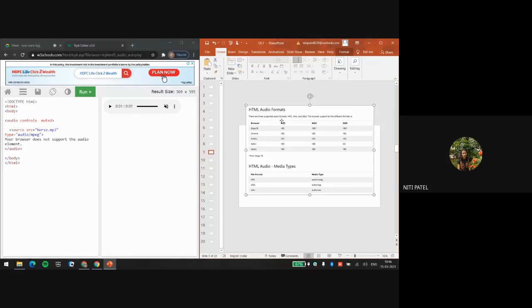There are three supported audio formats: MP3, WAV, and OGG. The browser support for different formats is different. If it is Internet Explorer or Edge, MP3, WAV, and OGG are all supported. If it is Chrome, again all three are supported. If it is Firefox, all three are supported.